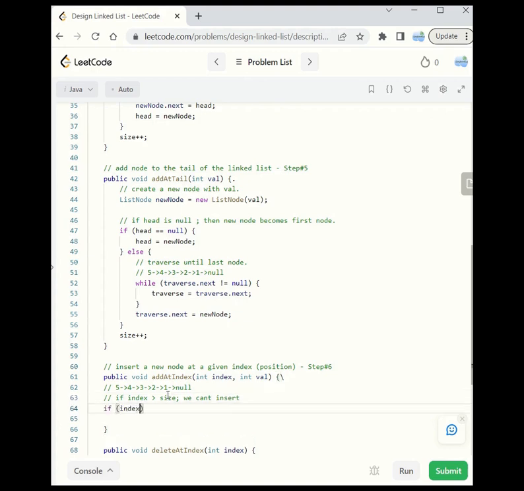If index is less than 0 or index is greater than size, that's beyond the boundaries of the linked list, we simply return. This is the base condition.